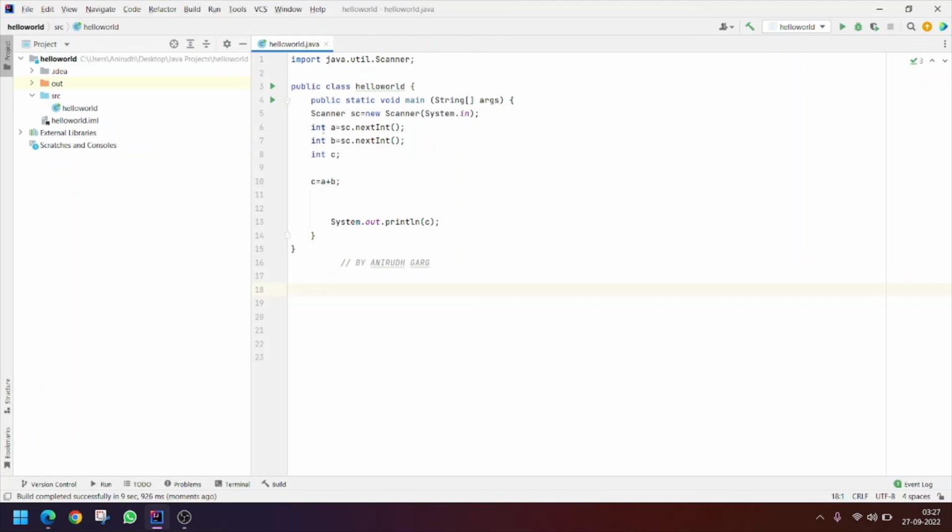Apart from this, in this lecture we have used integer as a data type, but you can take other data types as input as well, like float, string, long, double. There are many other data types which could be taken as input. We will learn about them in the upcoming classes.